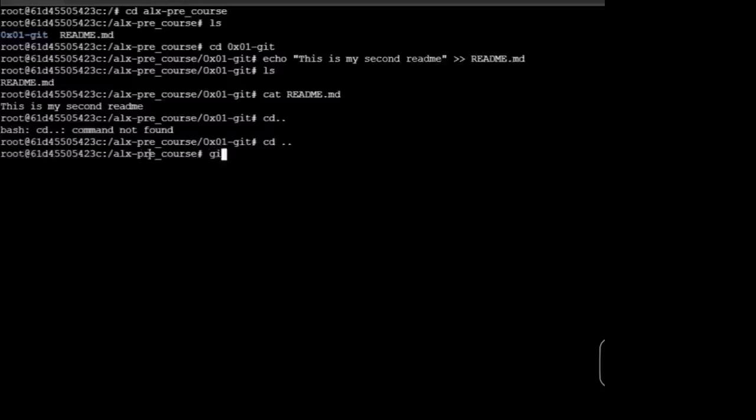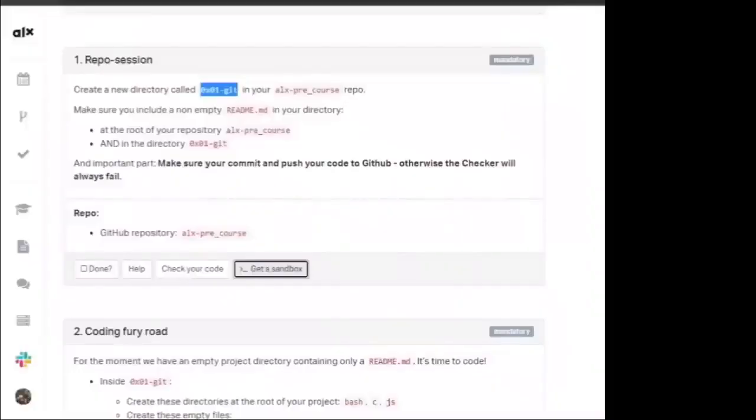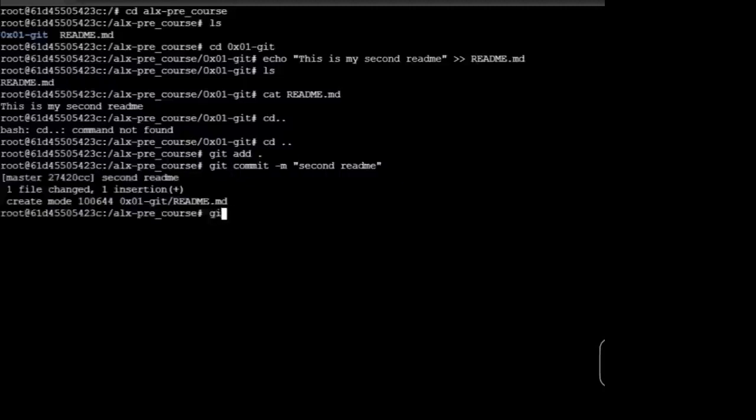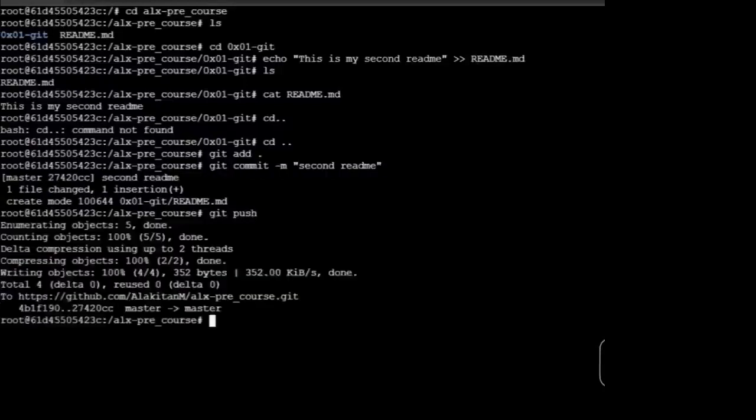I will now git add, then I will git commit -m, open the double quote. Did they give us a commit message? Let's check. Okay, they did not give us any commit message, so we can use any commit message we like. So let me say "second readme," then close the quotes, then hit enter, then let me git push. So git push, then enter. You can see our files have been successfully pushed.